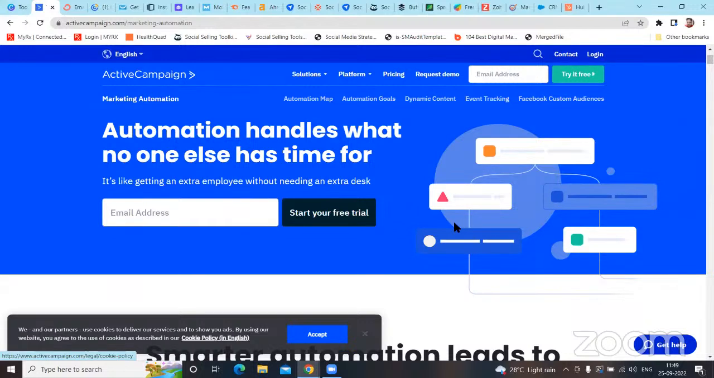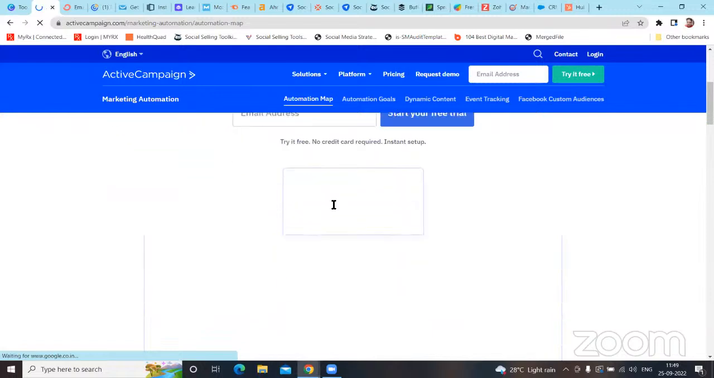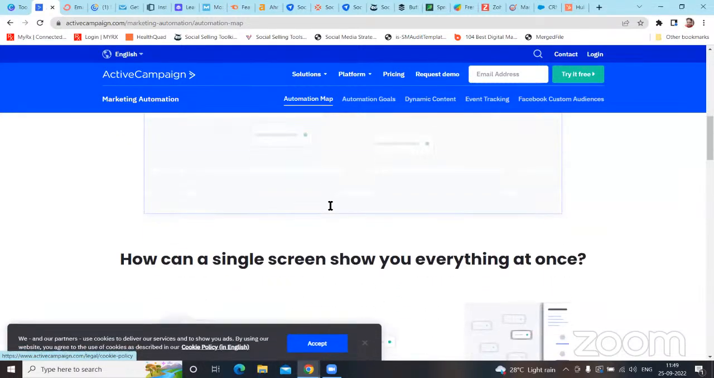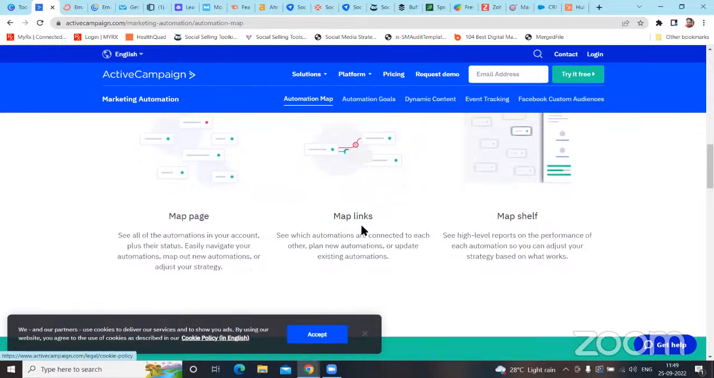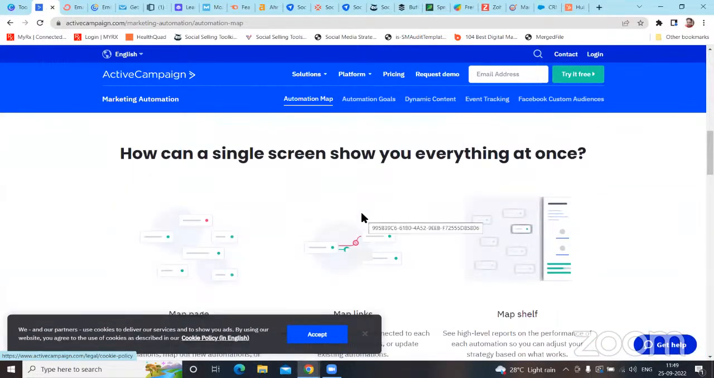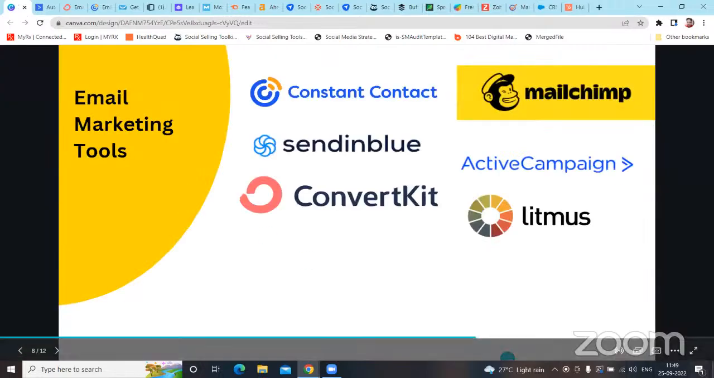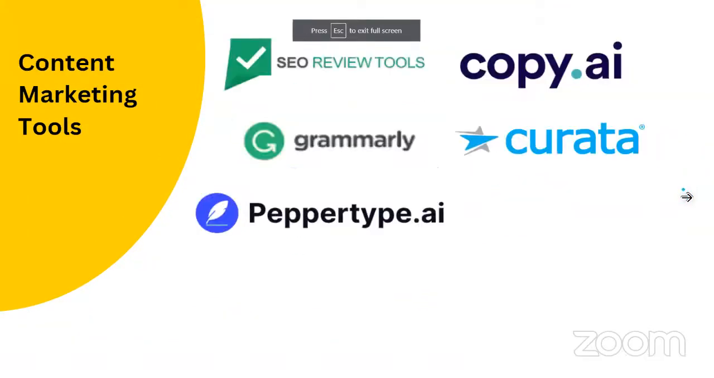These automations are really vast, and there are automation maps you can use to create your automation journey. Map pages, map links, and map shelves. So these are the different types of automations that can happen with ActiveCampaign. Okay, let us go to the next part.